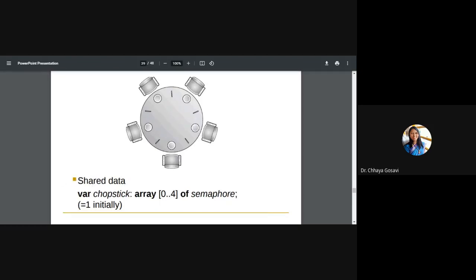So what is the shared data? Shared data is chopstick or fork. So this is for each fork, which is shared between these two philosophers, or each chopstick is shared between these philosophers. So there are how many chopsticks or forks? Those many semaphores we want.